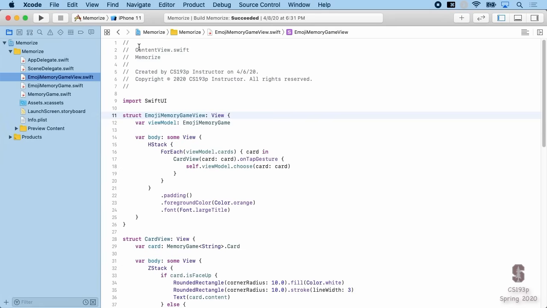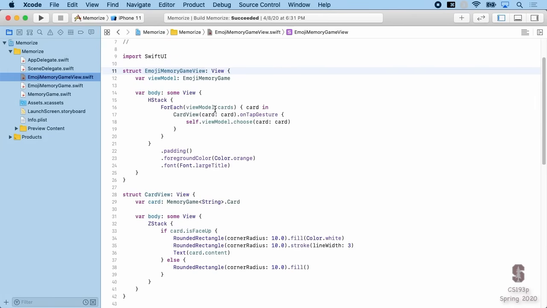And we can go back and fix the things that it wasn't sure about, things like comments right here. Say this is our emoji, memory, game, view.swift, which in fact is the name of this file. So that was just a little aside.